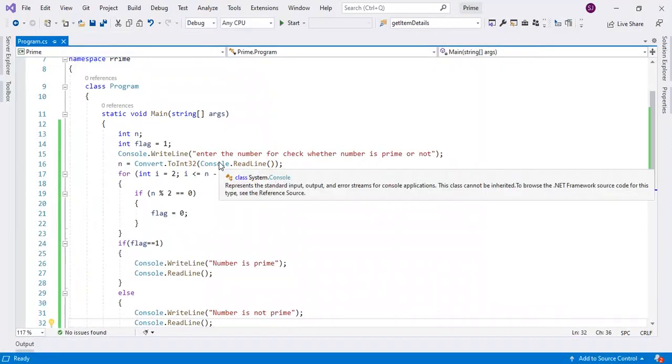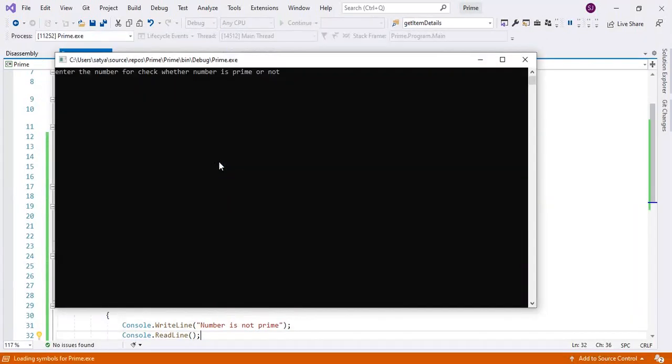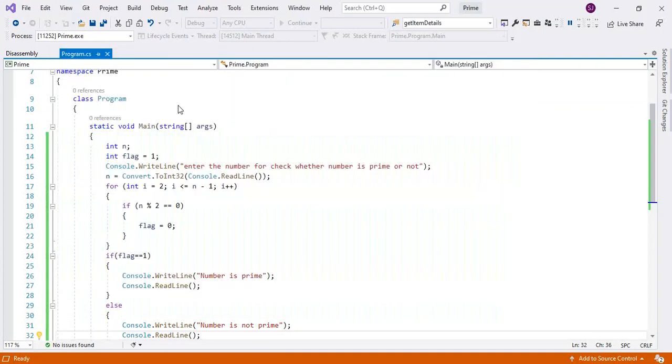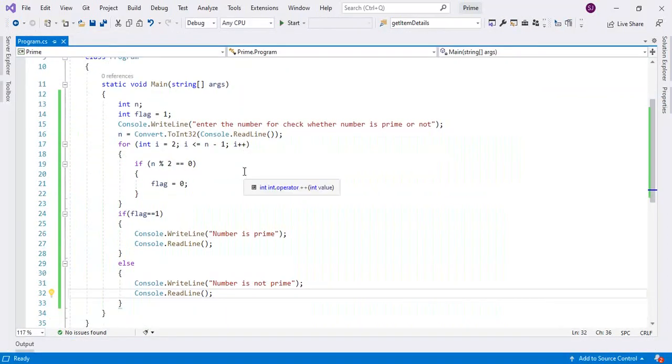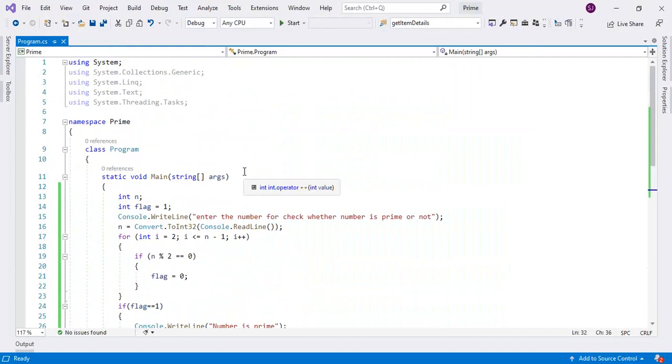Now we have to check the not condition, like you have to just enter 10. So 10 is not a prime number, right? So this is the code for calculating the prime number.